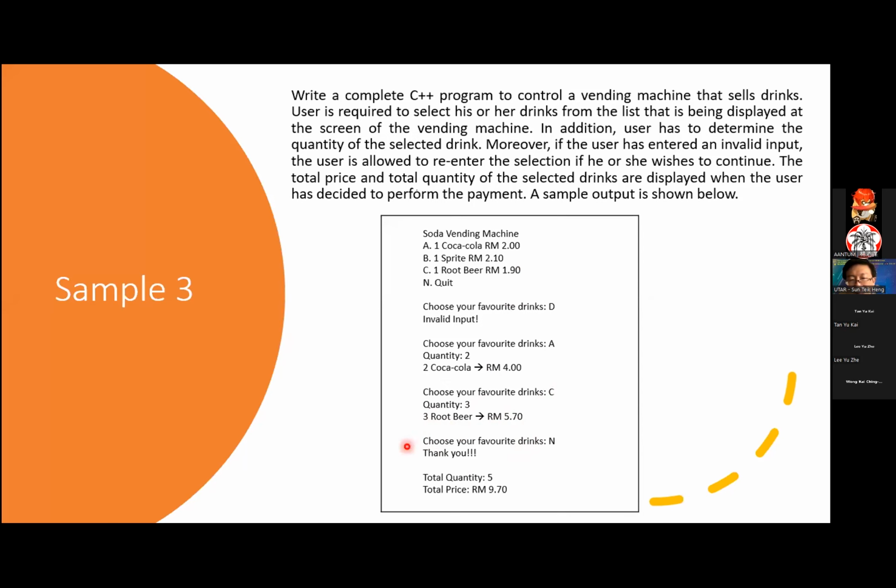Then after that, you ask the user again, choose your favorite drink, and now the user enters N. N means quit. So you'll quit from the loop, and you'll display thank you. When it exits the loop, you'll show the total quantity 5. The total quantity 5 is the quantity of all the purchases. You can see here the user purchased quantity 2 for A, and quantity 3 for drink C. That means the total quantity is 5.